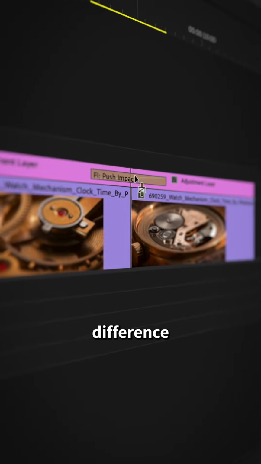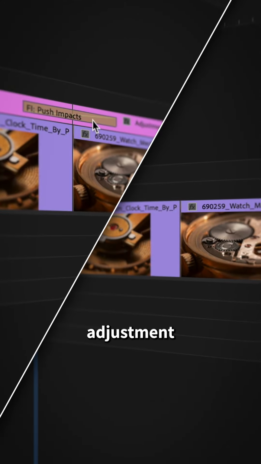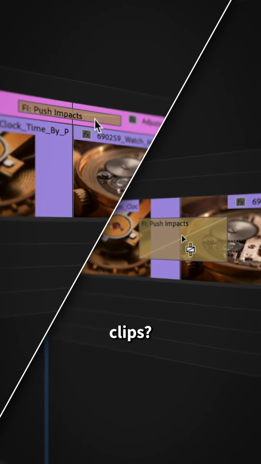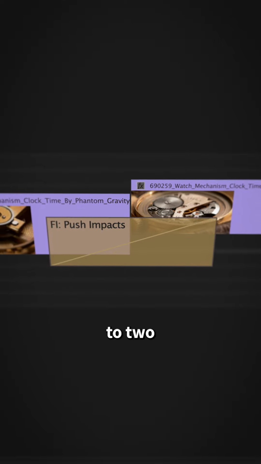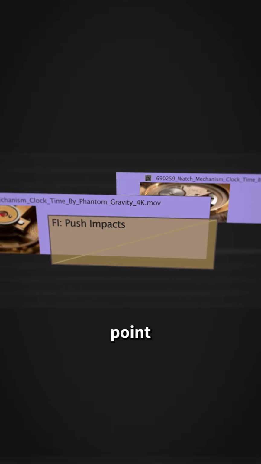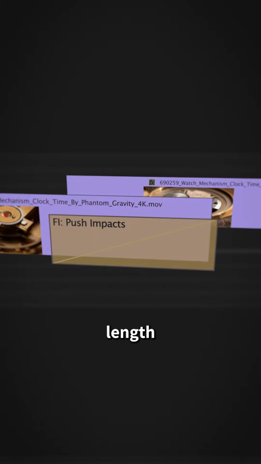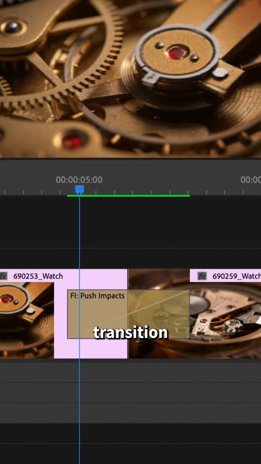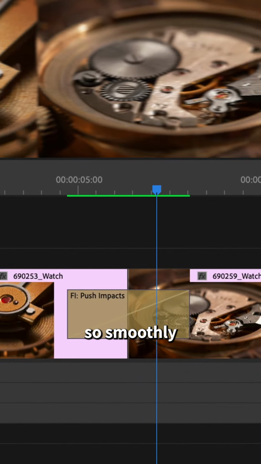Do you know the big difference between applying a transition to an adjustment layer versus applying it to two clips? When you're adding a transition to two clips, the end point of the first clip and the start point of the second depend on the length of your transition. That's why a transition can blend clips so smoothly.